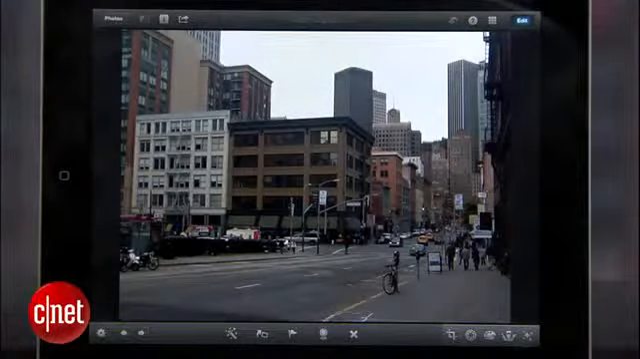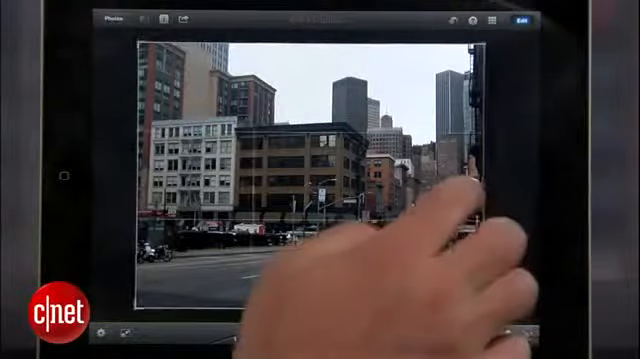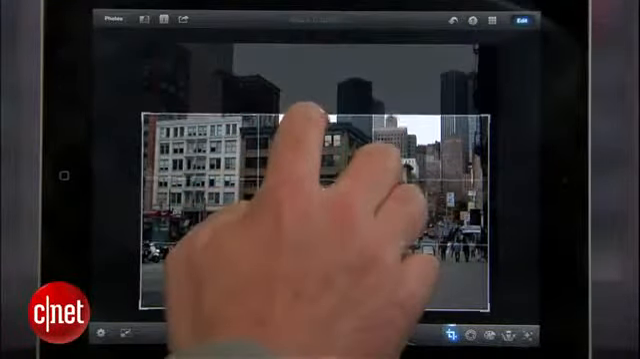I'll grab one I took earlier today on 2nd Street. The picture is a little drab and the gray skies aren't helping, so maybe I'll start by cropping the image. After touching the cropping tool, I can drag the sides of the image in to make it smaller. I'll try to get rid of that gray sky first.